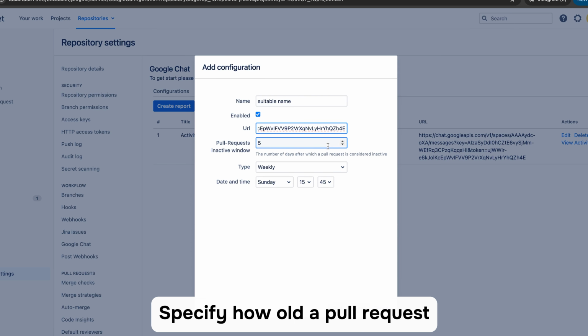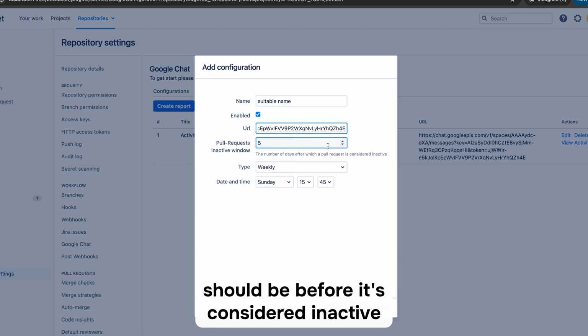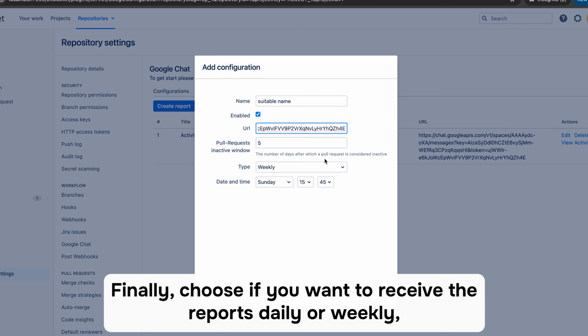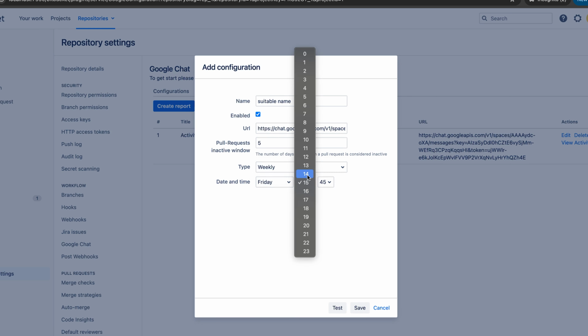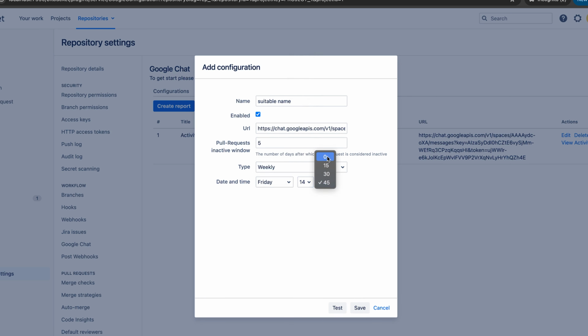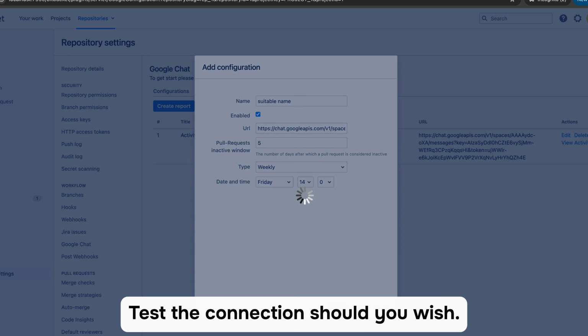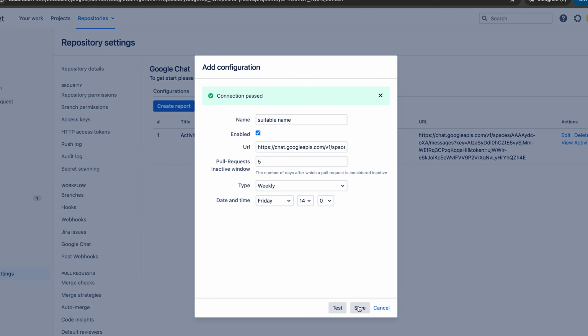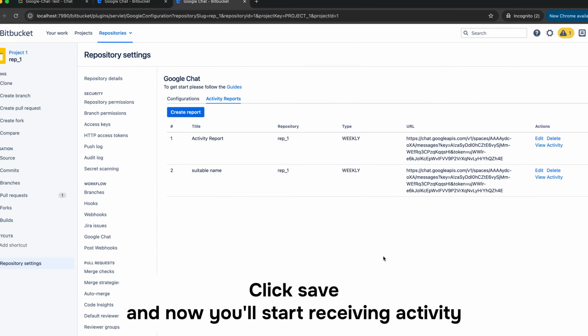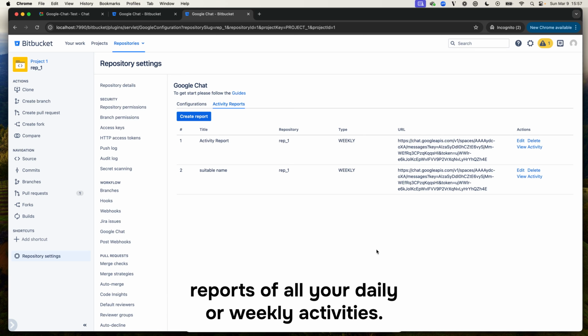Specify how old the pull request should be before it's considered inactive. Finally, choose if you want to receive the reports daily or weekly, and at what time the report should be received at. Test the connection should you wish. Click Save, and now you'll start receiving activity reports of all your daily or weekly activities.